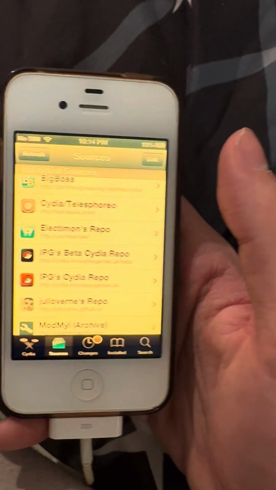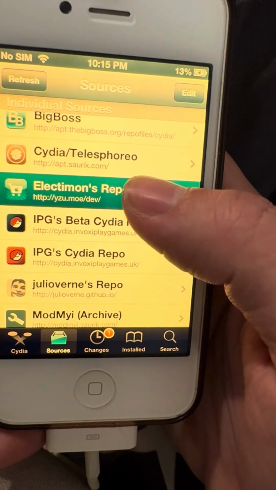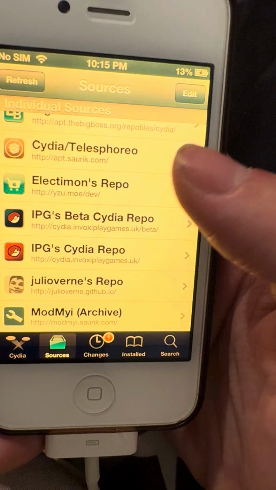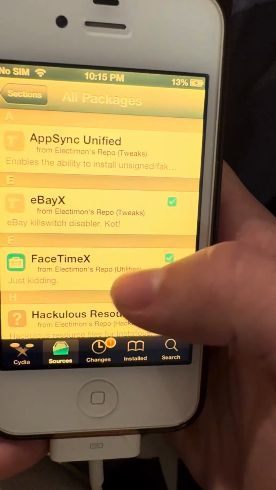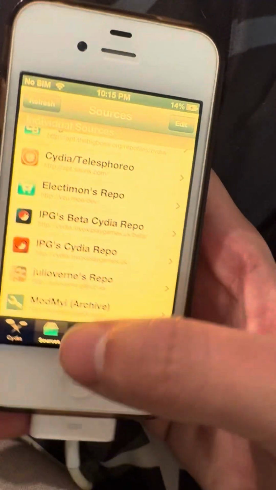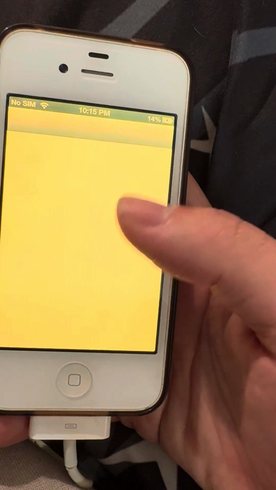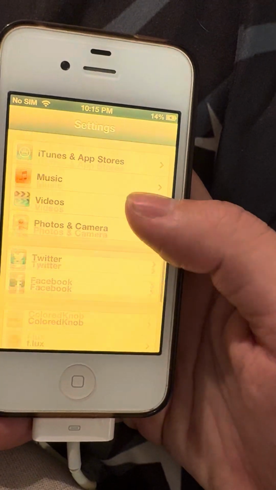Now if you're choosing to fix the App Store app, there's one more resource you want to add, and that is yzu.mo/dev. Install Vateris. Once you've resprung and done all that good stuff, you're going to go into settings.